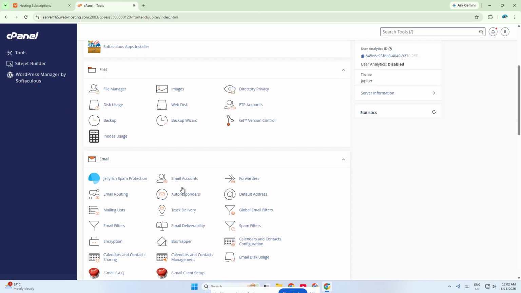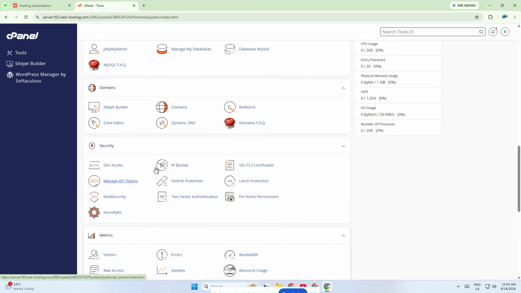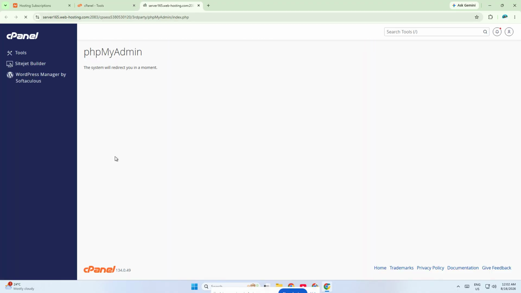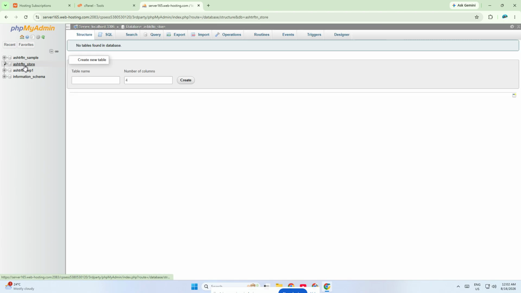When phpMyAdmin opens, you'll see a list of databases on the left-hand side. Click the database you created a moment ago so phpMyAdmin knows exactly where to import the file. Once the database is selected, look at the top menu and click Import. This is where the upload process begins.